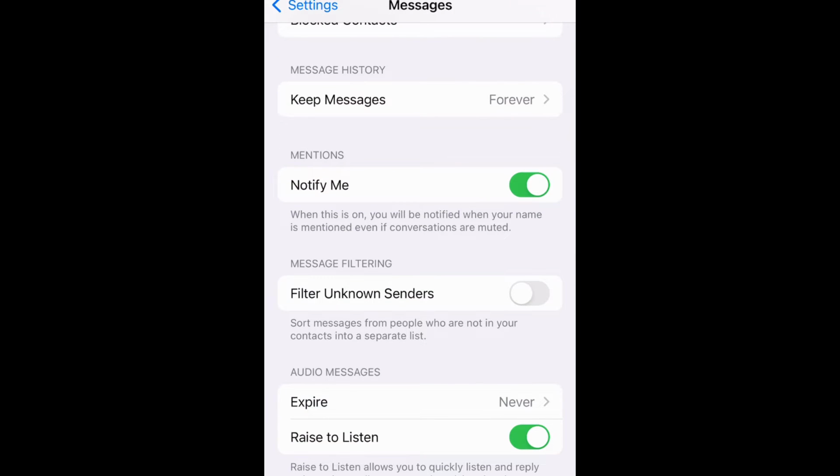Okay, so pretty much what this is, when this is on, you will be notified when your name is mentioned, even if conversations are muted. So I have it enabled right now, but to disable it, you just tap it and switch that toggle to the left. And then to enable it, you tap it, switch it to the right. And that's how you do it, guys.